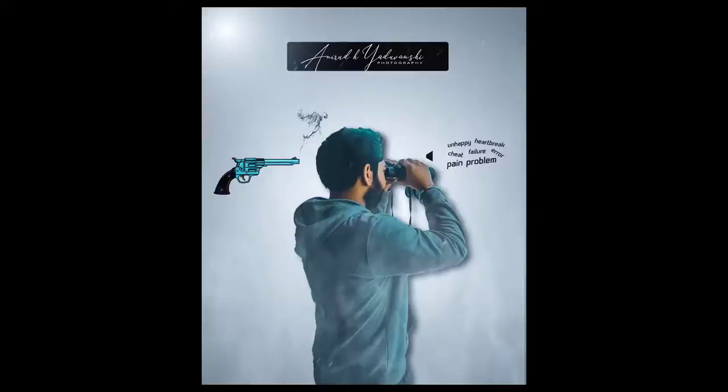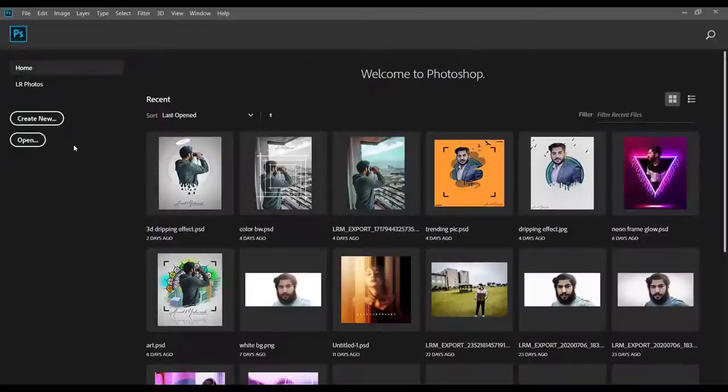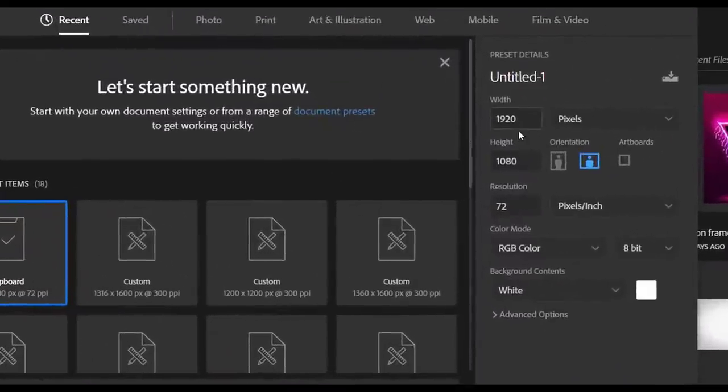So hello everyone, today we'll create this gun shooting effect. So let's get to it. So use the same dimensions for the first layer as I'm using right now.